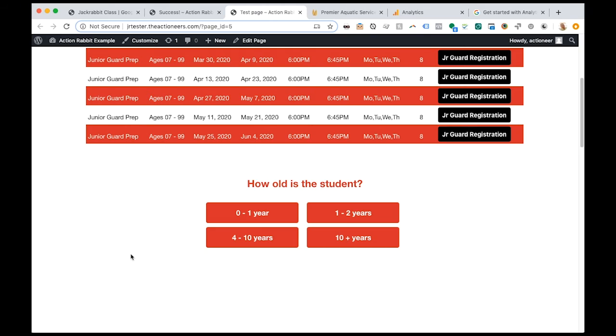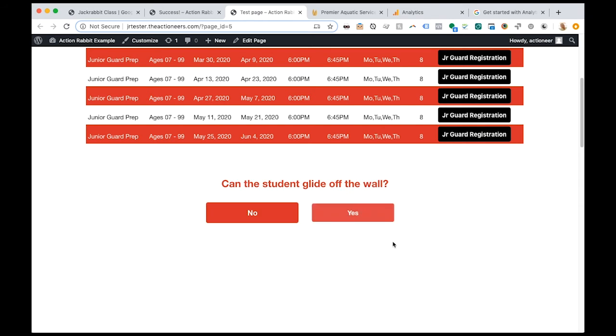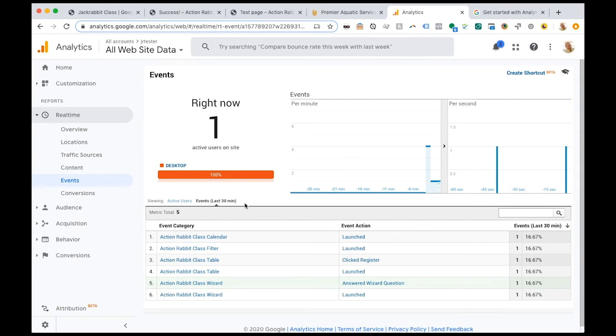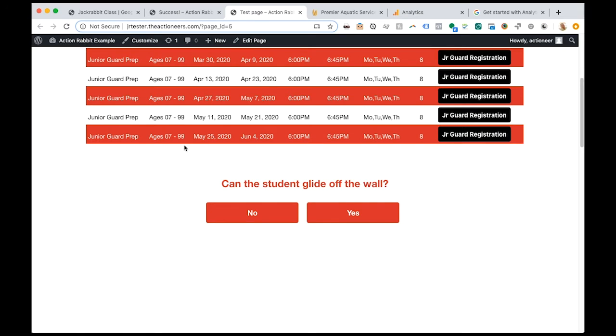All right. Now, let's say we're using our class wizard. We could say, how old is the student? We'll say 10 plus years. Let's go back over here. And we can see that Action Rabbit class wizard has just fired an event, and that event is answered wizard question. So a question was answered on our class recommendation wizard.